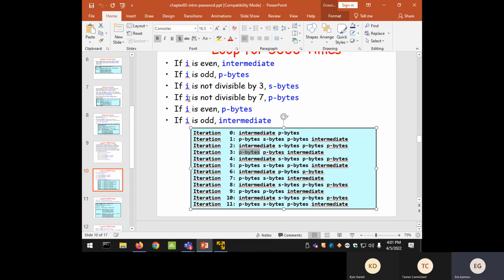Here, let's see. I cannot divide 3 by 7. This is true. So I take into account the p byte. It is there. Let's continue. 3 is even. False. I don't take into account the p byte. There is a last condition, which is condition 6. 3 is odd. This is true. I take into account intermediate. It is there. You understand how it works?